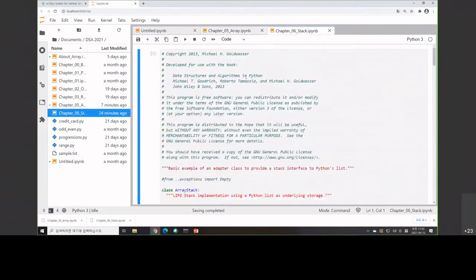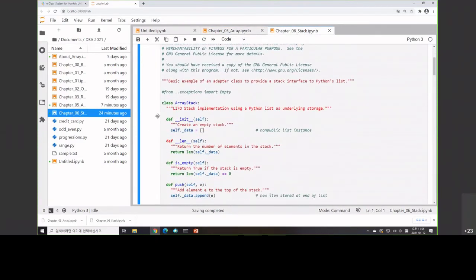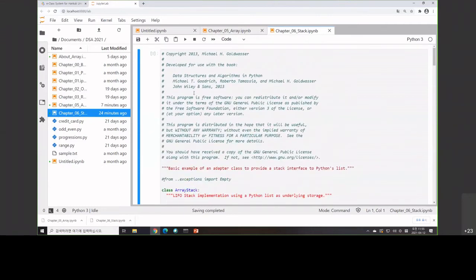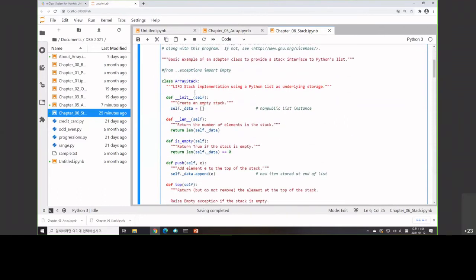And then about the stack, there is one implementation provided by the authors of the book, Goodrich. They apply the array stack. So it is a class, and this mentions that it is a LIFO stack implementation.